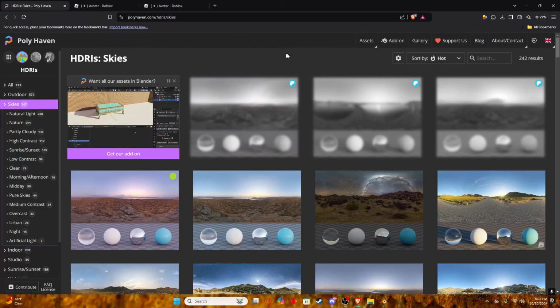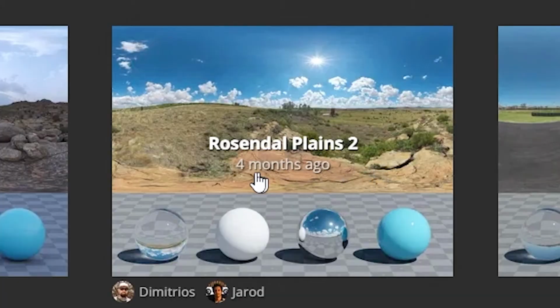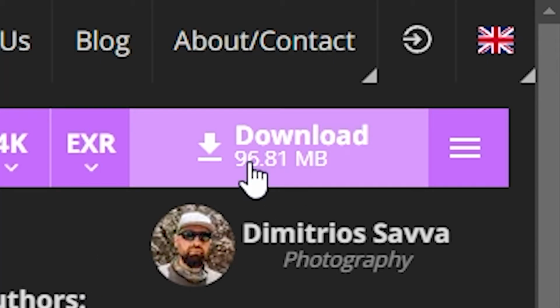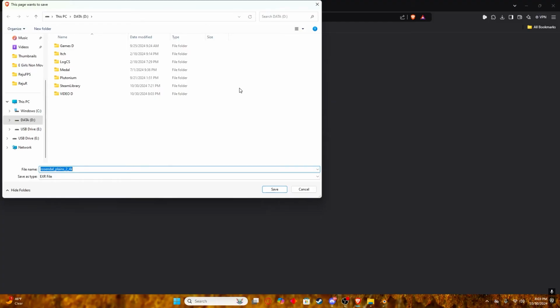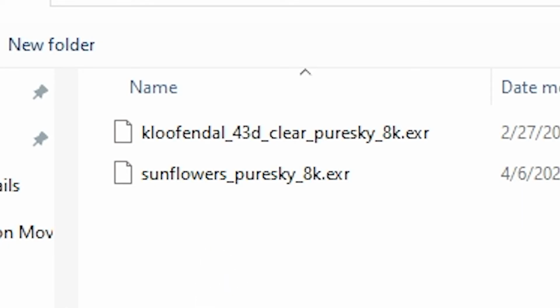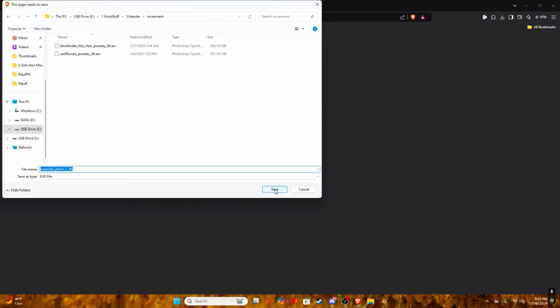So what you're gonna do is you're gonna open up the site called Polyhaven. You're gonna find whatever light source you like. For me, I'm gonna go with this one. You're gonna press download. I recommend saving this into a custom environment folder. See, mine are here, environments. This is where I have all my environments. You're just gonna save it in there.